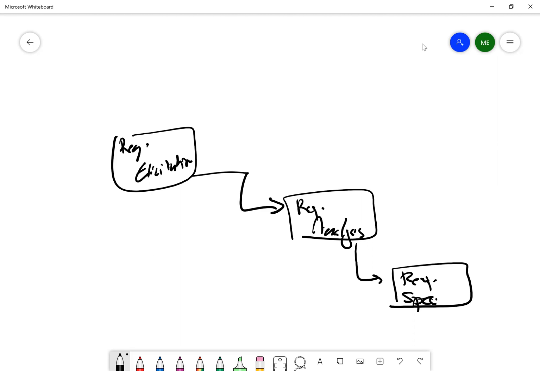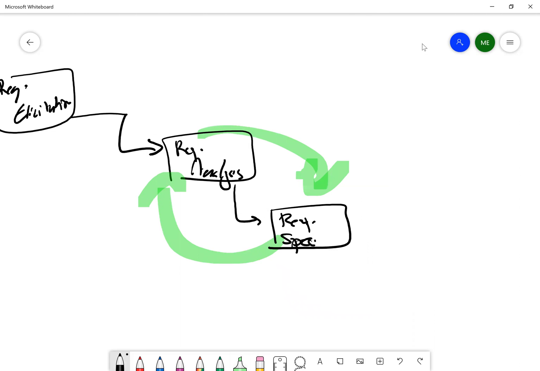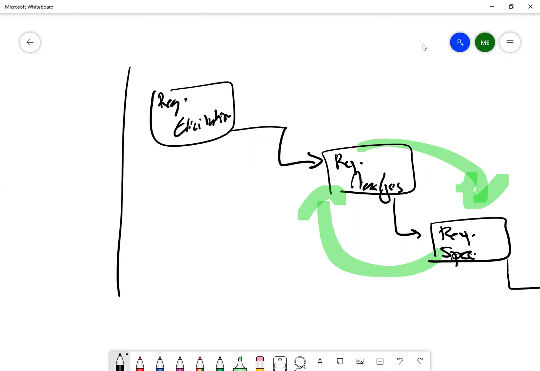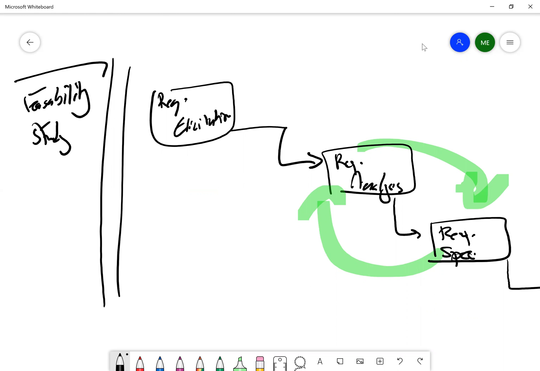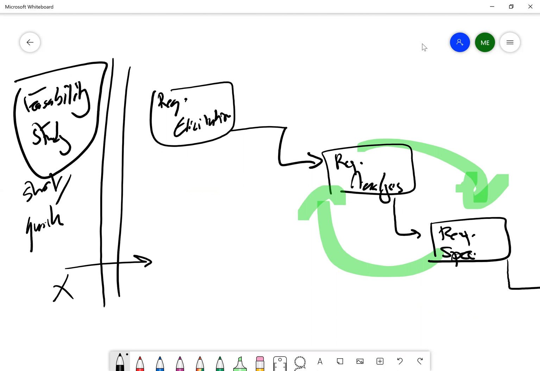okay? And we said that those two tend to happen alongside each other. And then finally, we have requirements validation, okay? And before all of this, we do something called the feasibility study, okay? Feasibility study needs to be short, quick. So we make a decision, either we go and start or we don't go.